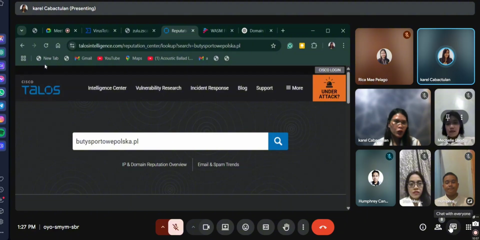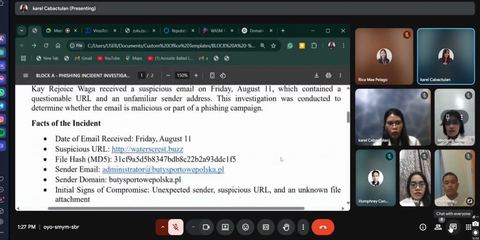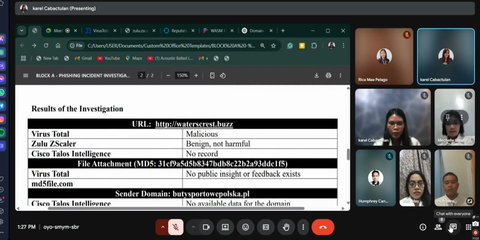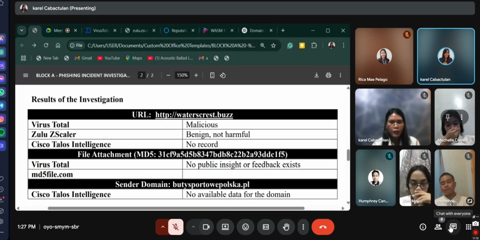So according to our investigation, we found out that this is identified as a phishing email. The site was flagged as malicious by Webroot and marked as suspicious by several other vendors.